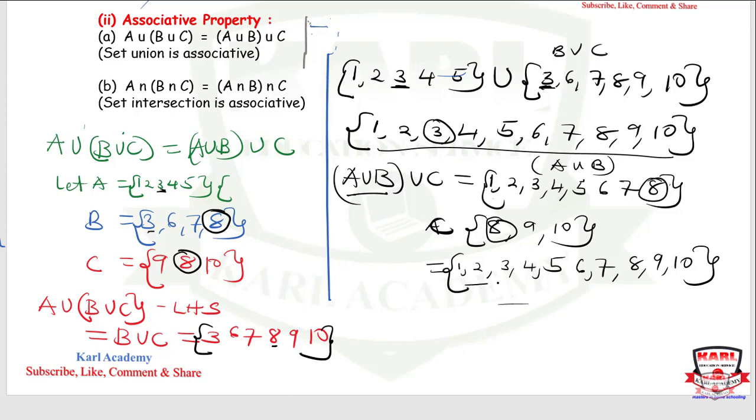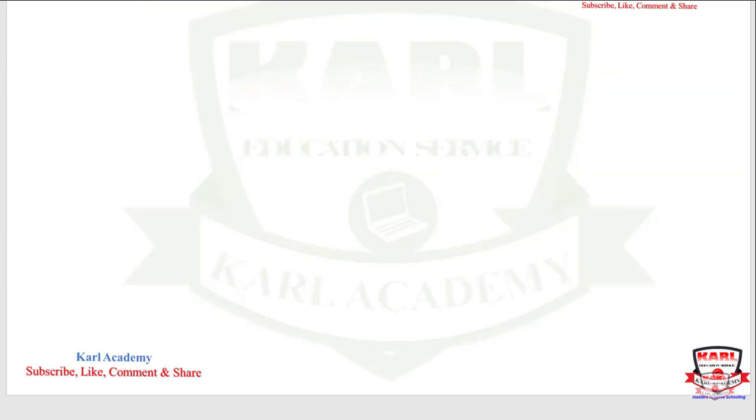Yeah. So you'll find that this one and this one, they are the same. That's why we say now the left hand side is the same as right hand side. And that now explains the associative part in regards to union of a set. Now the second part shall be explaining the associative part in regards to intersections of a set. That's what we shall be covering in our next topic.